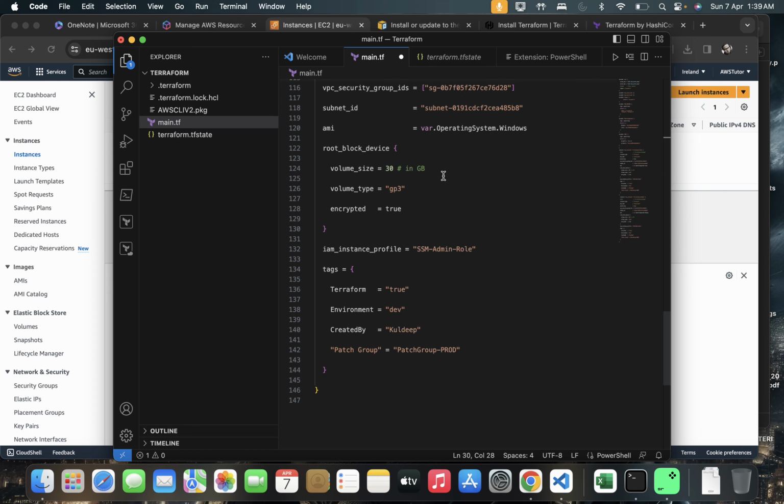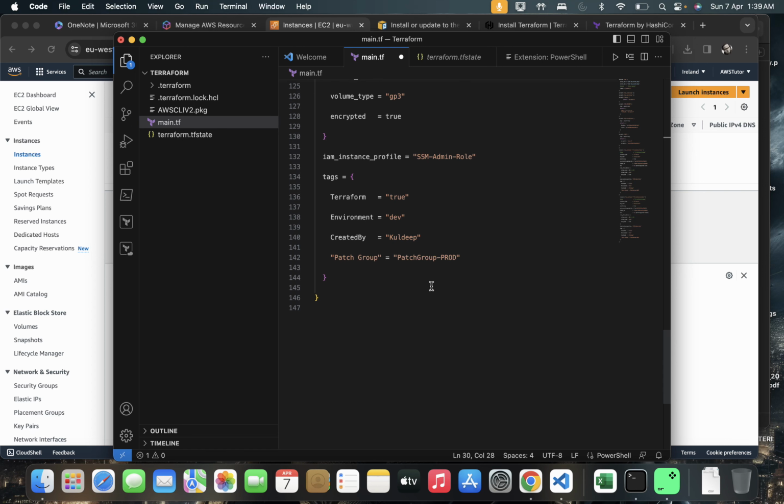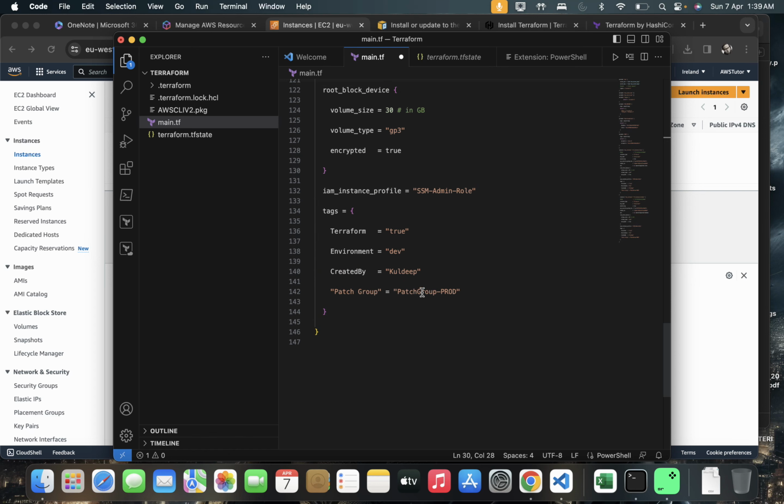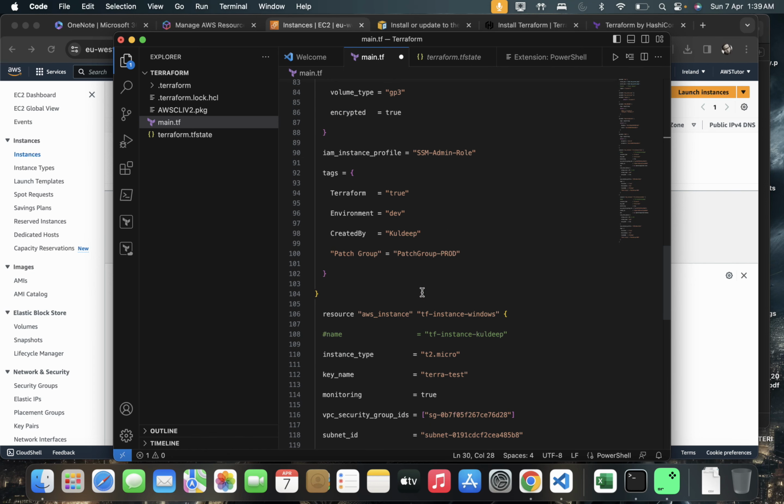Okay. So again, we'll be needing a 30 GB volume size, GP3 volume. This will be the root block device information, and we'll attach an IAM instance profile. And in tags, we are adding the tags. So this is a very basic and beginner friendly Terraform file to create two resources on AWS.